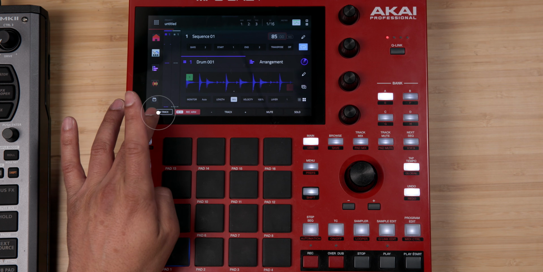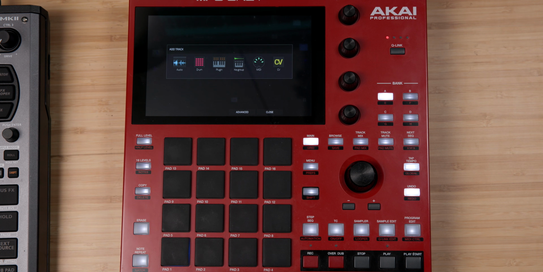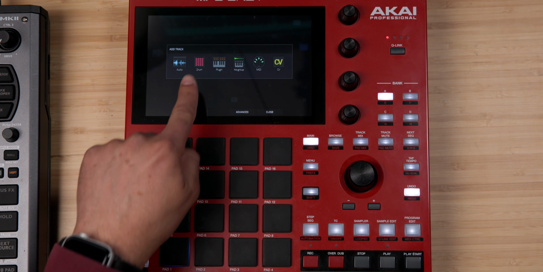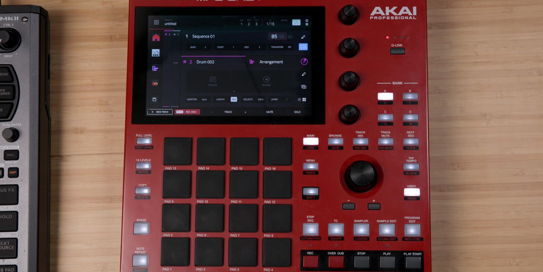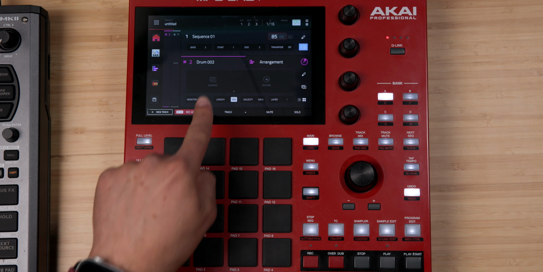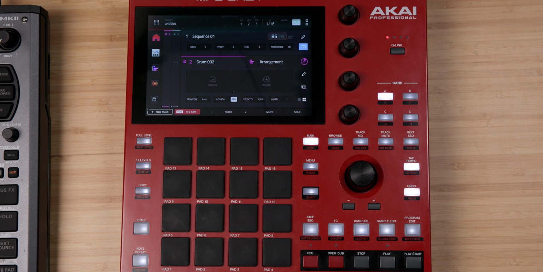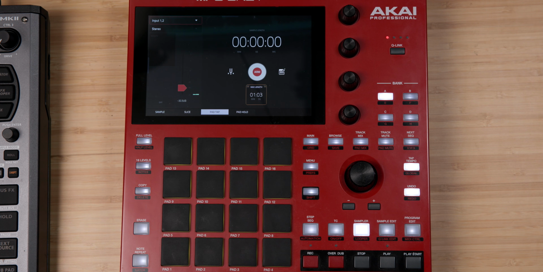I'm going to hit new track at the bottom left-hand side, and right here it's going to ask me what type of track do I want to create. Again, if I'm going to sample and chop up sample chops onto my pads, what type of track is that going to be? It's going to be a drum track. Now, it's going to give me the option, do I want to browse for my sample, or do I want to jump into my sampler and start sampling into the MPC? In my case, I want to sample into the MPC.